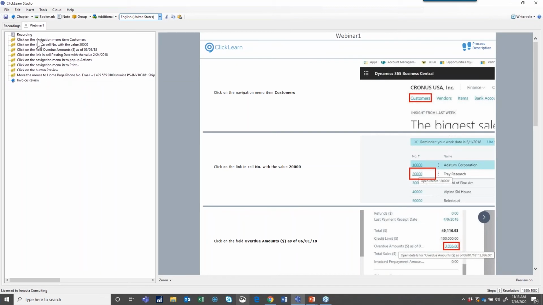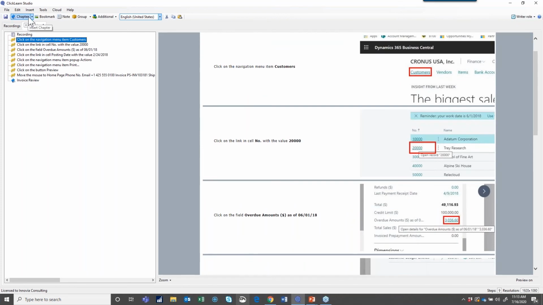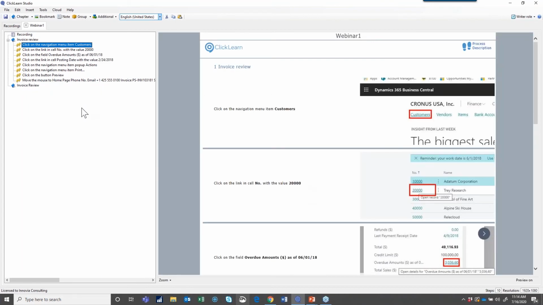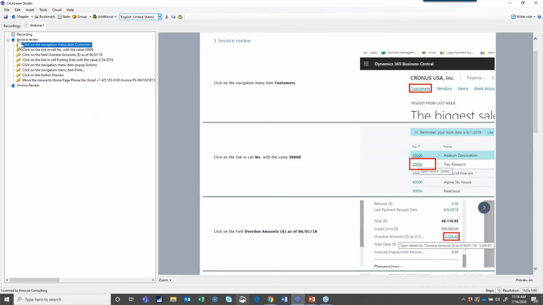Okay, it didn't do it. Let me try that again. Chapter. Invoice review. Okay. There it goes. So it adds it up here in your outline. It'll also add it to the document that you're editing.